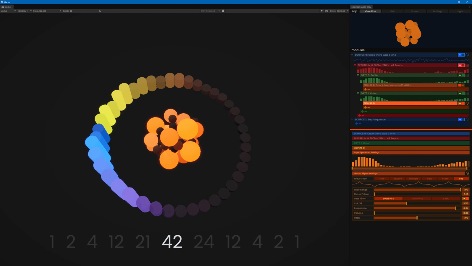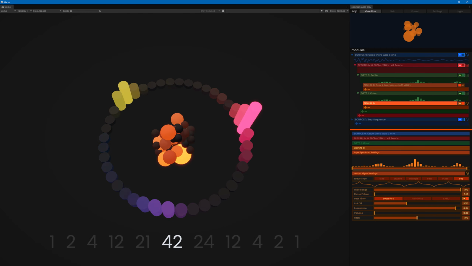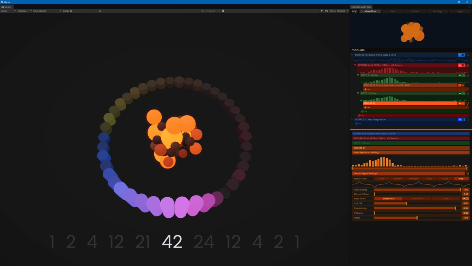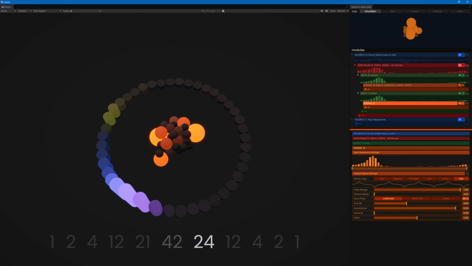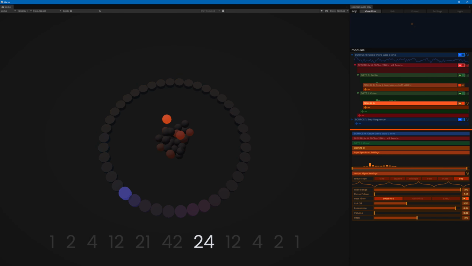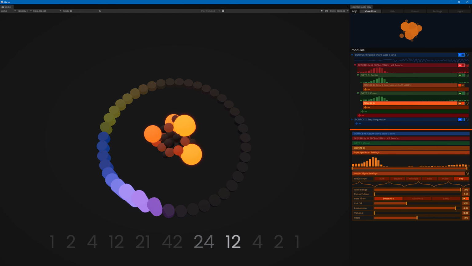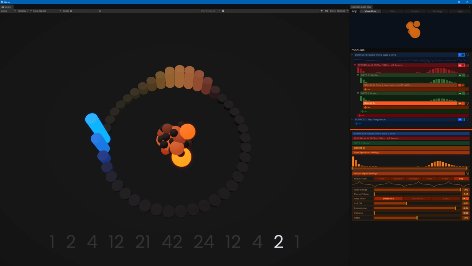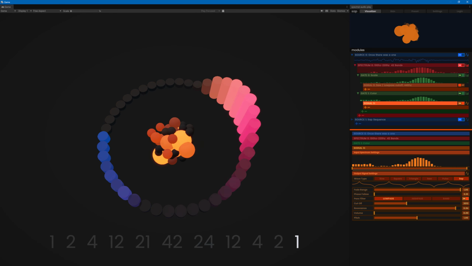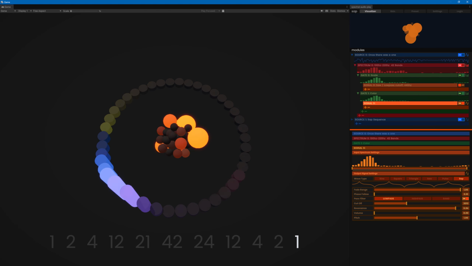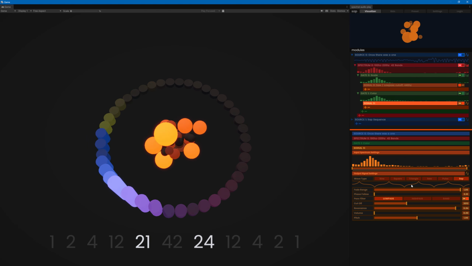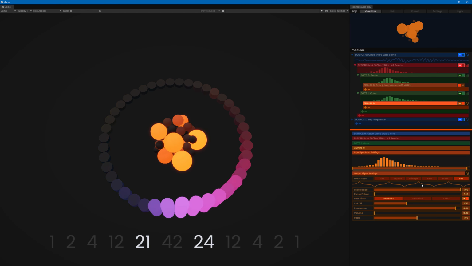42, according to the Hitchhiker's Guide, is the answer to everything. And after that peak, the sequence begins to decay. 24 is the mirror of 42 and the number of hours in a day. Then it returns back down through 12, 4, 2 and finally back to 1. The sequence is almost symmetrical, with a small dissonance between 21 and 24, and that asymmetry gives it character.